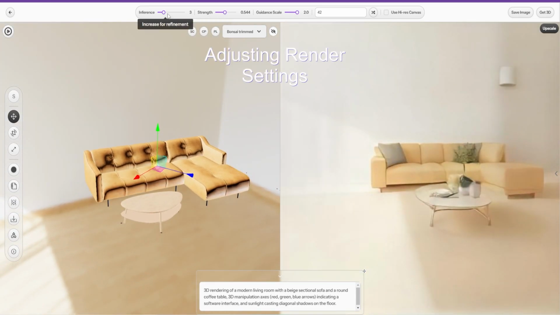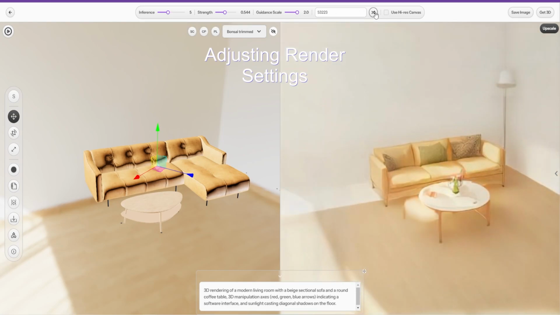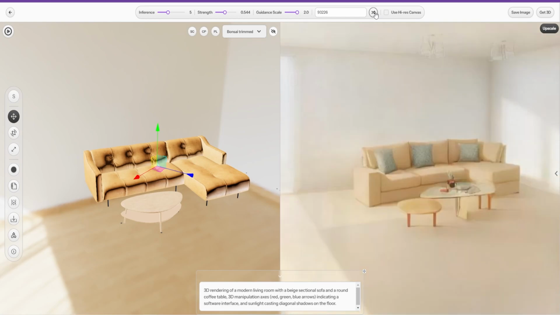So next up, I'm just adjusting the render settings. This allows me to have more control over the render image that's going to be showing up on the right.